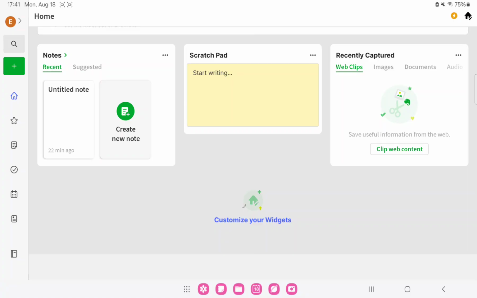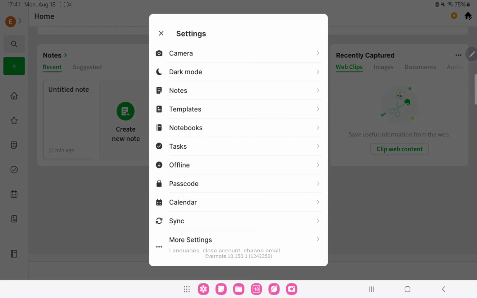First of all, open the application on your device. So that's the home screen, and click the profile icon at the upper left corner of the screen and click the third option, the settings.